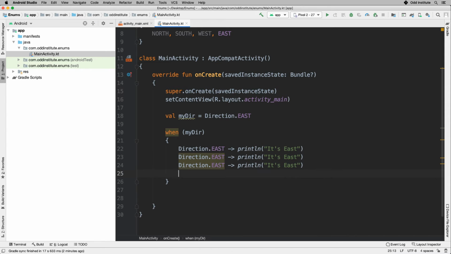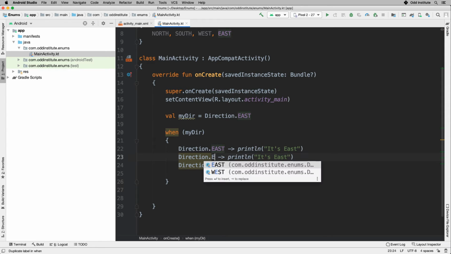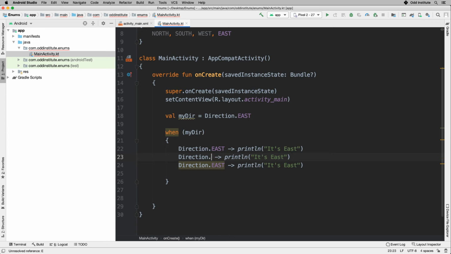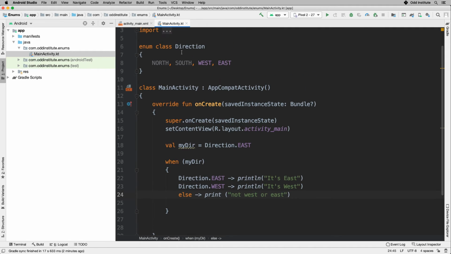I'm going to duplicate this a few more times. Let's say west, let's say it prints it's west, and I actually don't care about the rest of them. Let's just say else, and the else is going to print not west or east. Let's say I only cared about west or east. And that's pretty much how you make an enum.